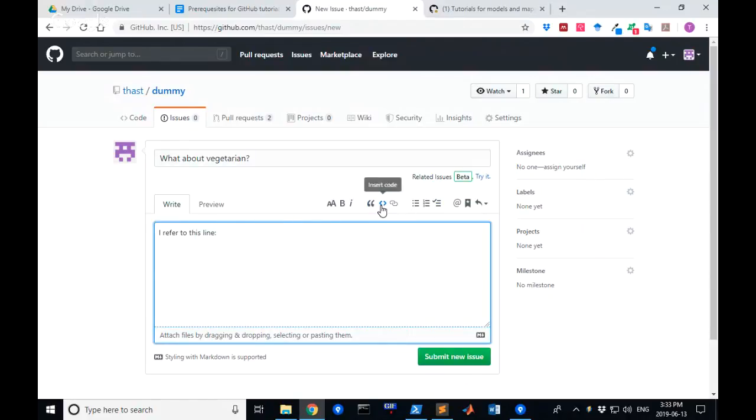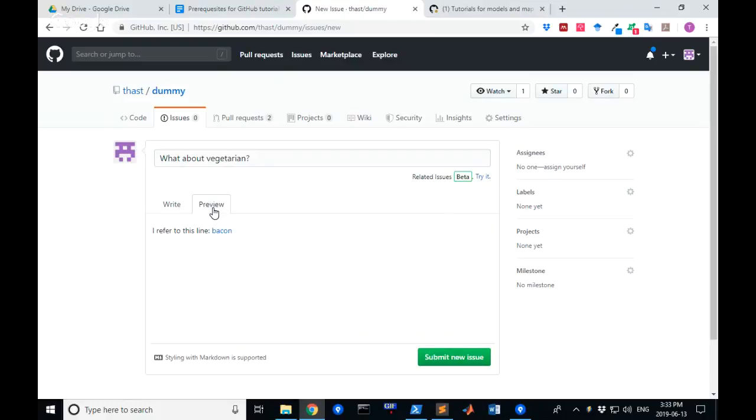and so you can add, not insert code, insert the link. Yeah, you just want to insert links. So I'm going to call it bacon, and I'm going to put that link. So it's ugly right now, but if you look at preview, this is what it's going to look like. I refer to this line, bacon, and that's going to be the link to the actual line.